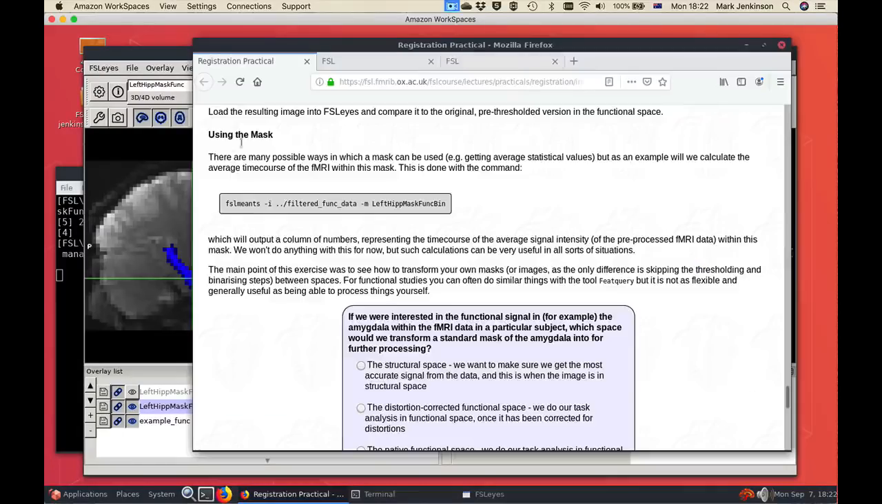And finally, we're going to use this mask in order to extract the average time series. It doesn't have to be the average time series, it could be the average of anything within the hippocampus. We're just using it as a binary mask or an ROI in order to create some average. These tools are very general, and you can apply them in various different ways to calculate various different things or to move things between different spaces.